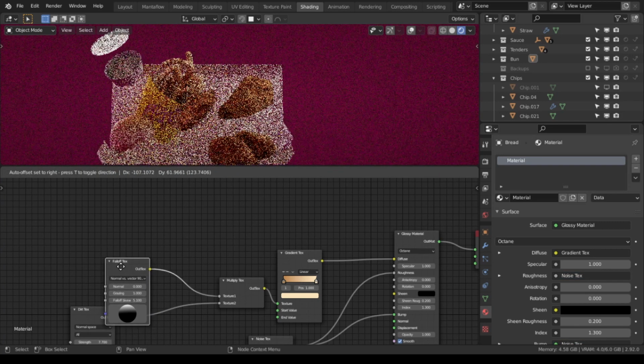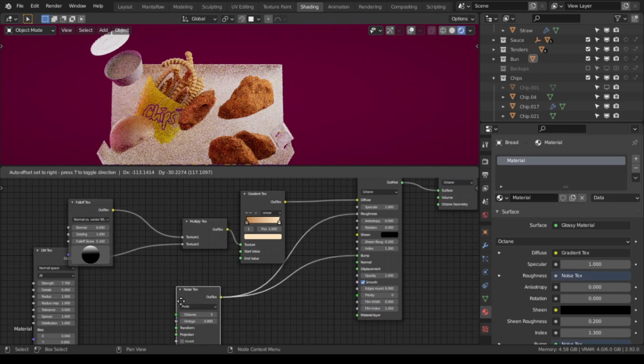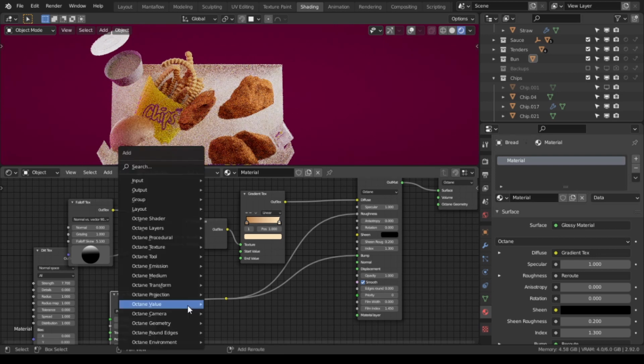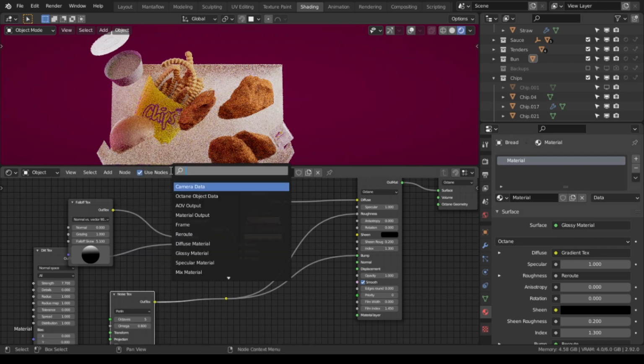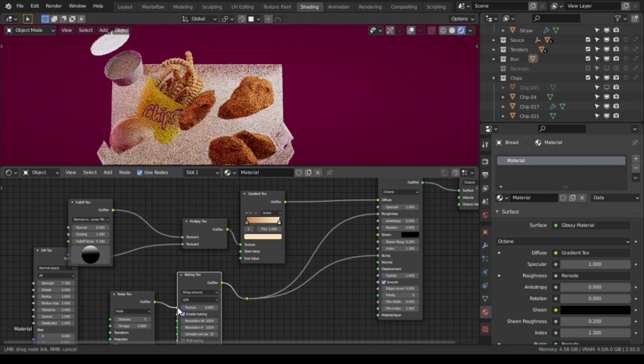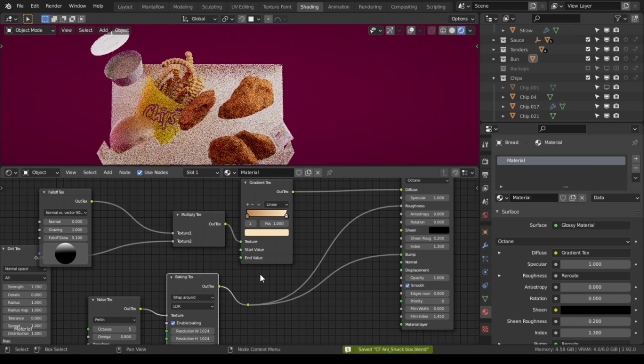So all I did was click Shift A, create a bake texture, place that here, and then plug that into the texture, and that's it. That's what you need to do when you're animating in Octane with a noise texture. That's going to fix your issues.